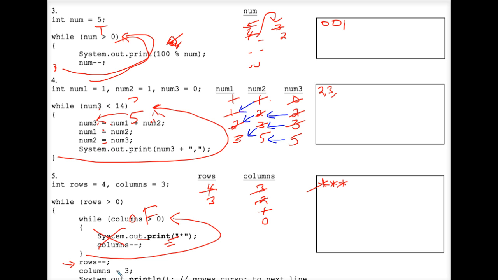And then we set columns equal to 3. I'm going to use blue for a certain reason now. And we system out println a blank line. You can't really see this in the video, I'm sorry, but the blinking cursor moves down to the next line of output because of the println empty parentheses. The curly brace that you can't see on this video tells us to loop back up to the outer while loop. Rows is still greater than 0.